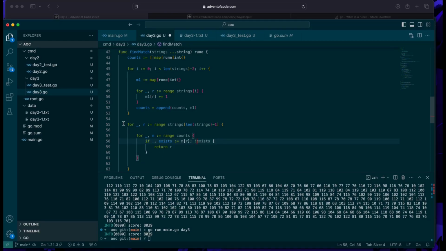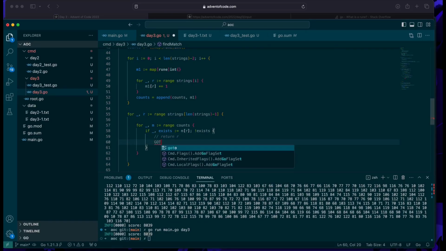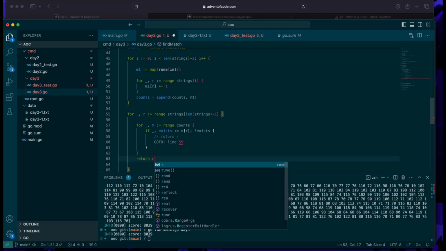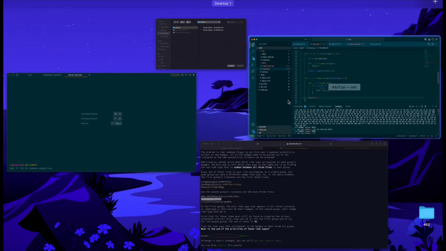Yeah, so what I want to do is go back up to here. So if for any reason we don't see that character in any of the maps, I want to jump back up to here and go to the next iteration. If we see it, this isn't going to be a return anymore. This is going to be like a go to line 55. But if we get through all of these and we don't get a non-exist anywhere, then that's when we're going to return R, right?